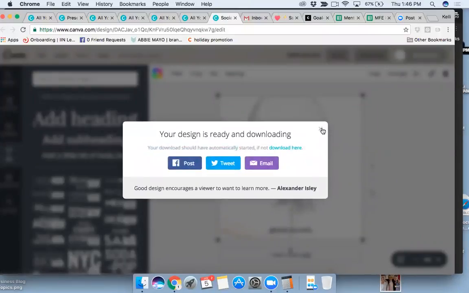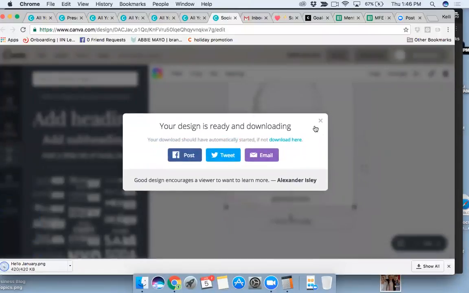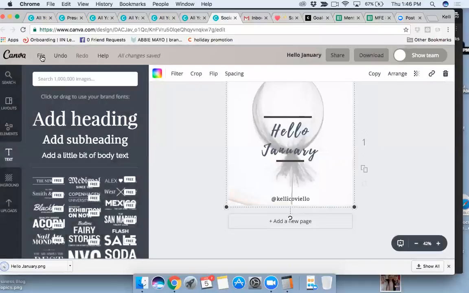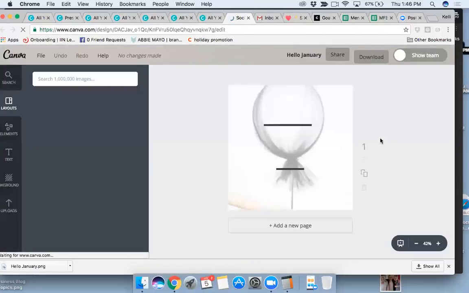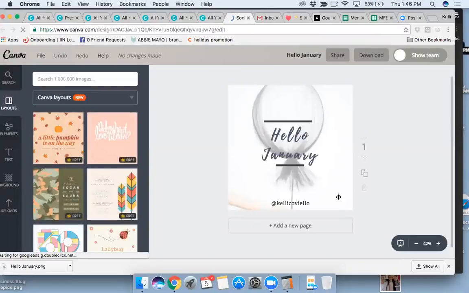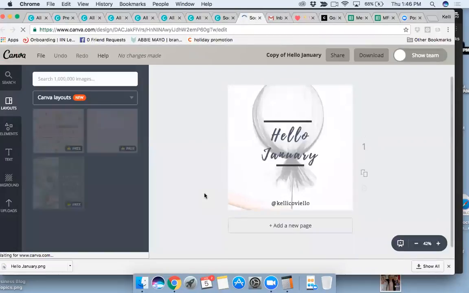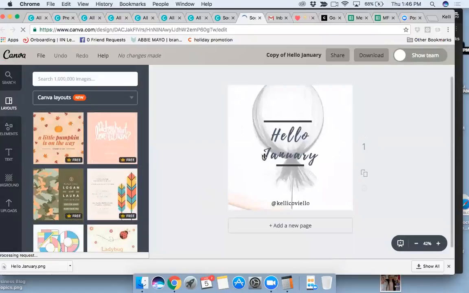And now if I want to make that kind of a template, I can just go in there and make changes to it, right? Or I can make a copy. You can do File, Make a copy, and then maybe I want to do this every month.